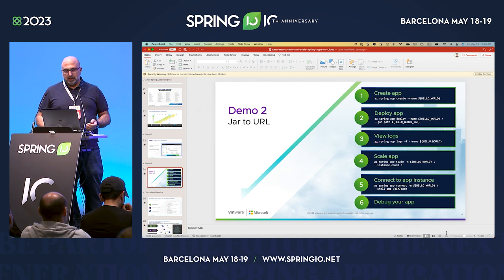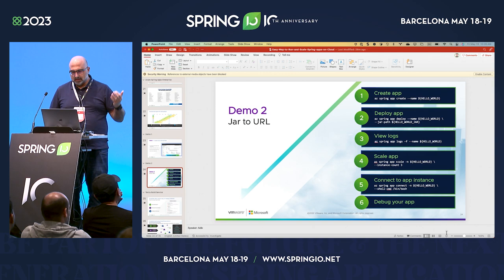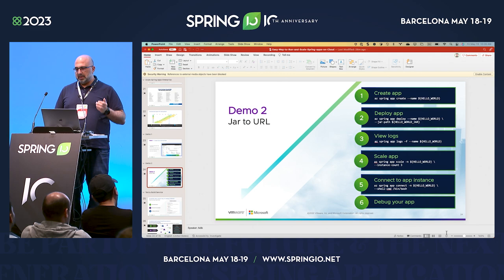So what I showed you was how to create an app with Azure Spring Apps create, and how to deploy it. I didn't show you how to view the logs, just in the interest of time, but you can run one command and see the logs coming through. You can scale your app, connect to instances, and all this type of stuff. You can do blue-green deployment, all of that. But let's look at a little bit of what happened under the covers.